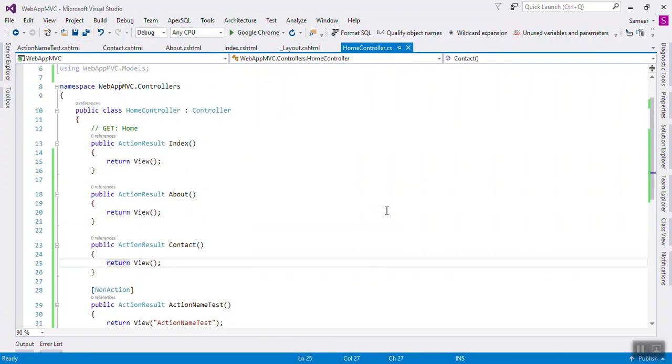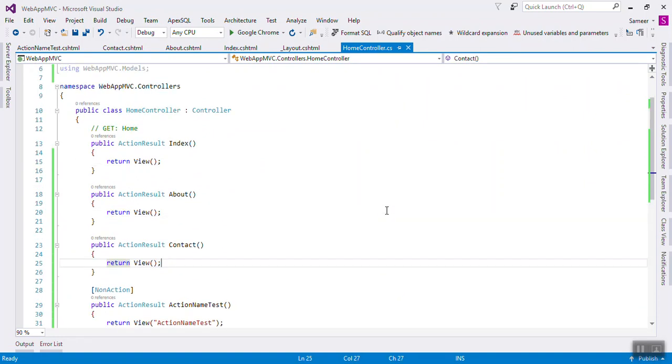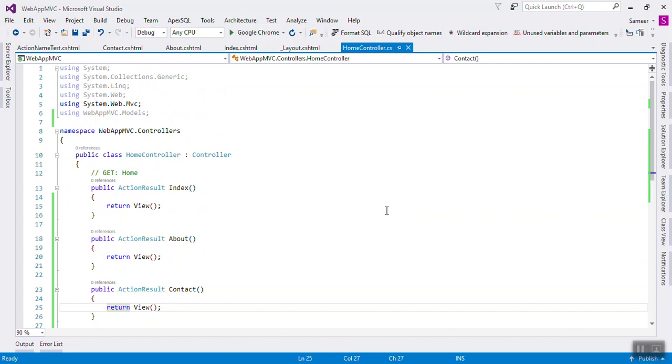I hope till now it's clear. In the next part, we will create a form and try to pass data from the view to the controller. Thanks for watching.